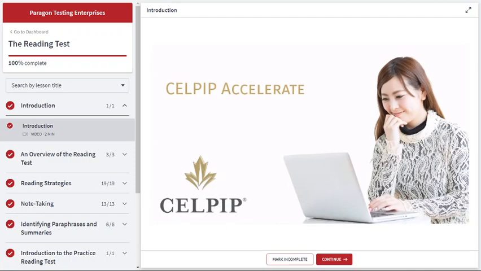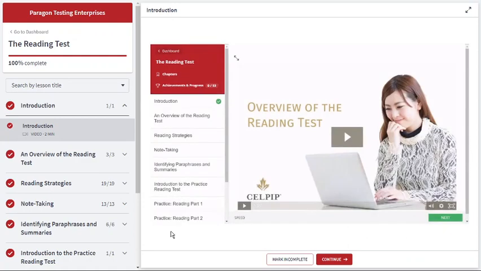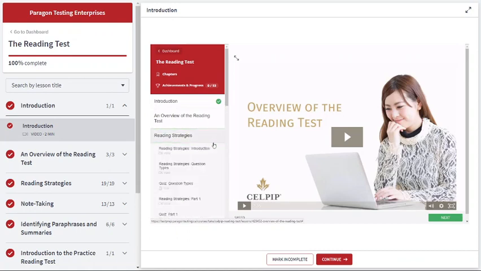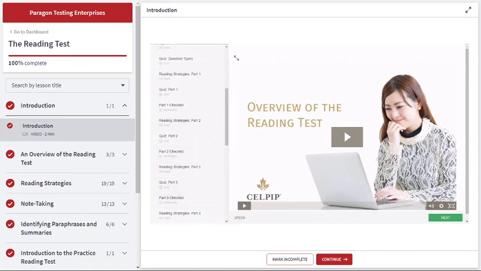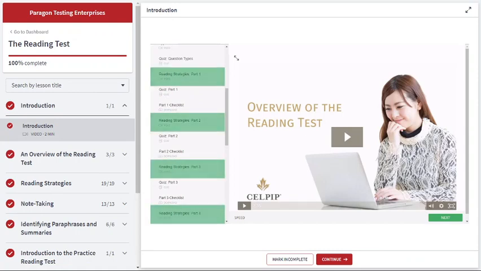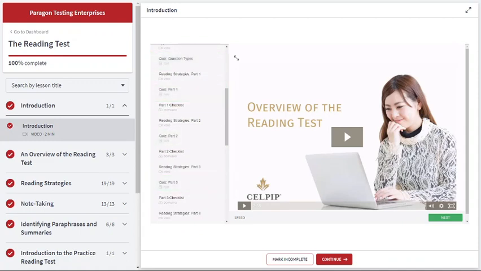Welcome to Celpip Accelerate. Let's take a quick tour of this course to show you how to access all that it has to offer. If you first opened Celpip Accelerate on a computer, you likely noticed a number of tabs on your left, one for each topic of the course. Selecting any of these will open a drop-down menu listing all the activities related to that topic. These include videos, online quizzes, and a host of downloadable content, such as test format charts, note-taking templates, and transcripts.